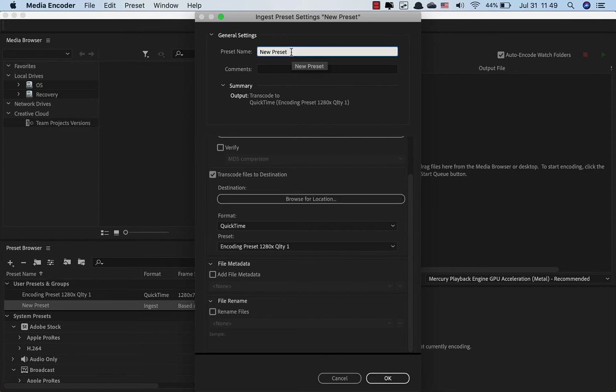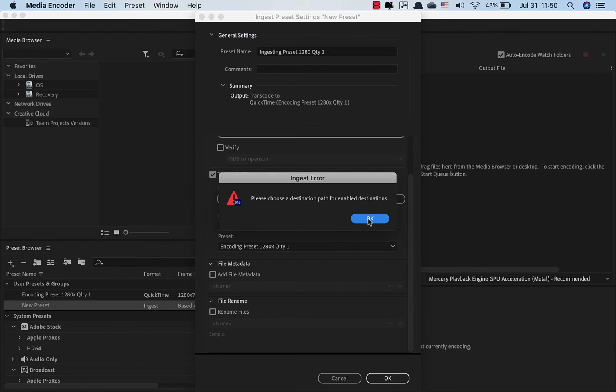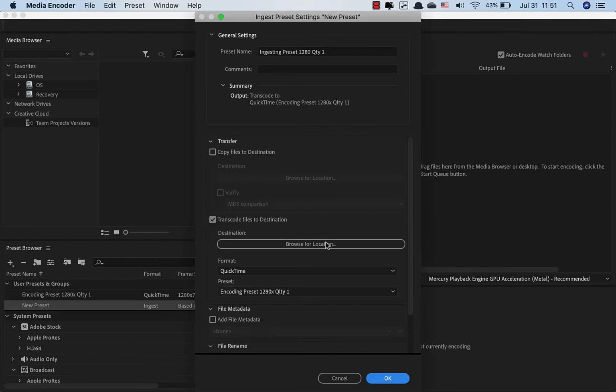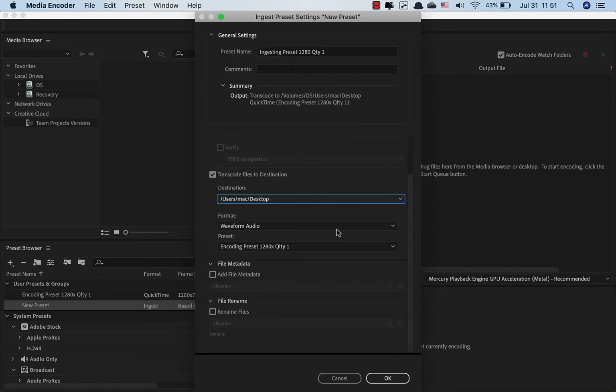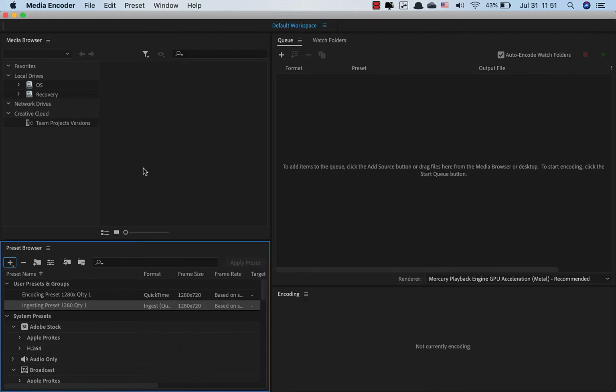And by the way, let's give this also a more descriptive name, like I just gave to the encoding preset. I'll pause the video again. I almost gave it the same name. Instead of encoding, I just specified ingesting. So let's click on OK. Oh, I almost forgot. Let's specify any directory, even desktop. As I've said, for each folder, it's going to be different. Let's select QuickTime again, and quickly select the previous encoding preset that we've just created earlier. Okay, so we're almost ready.